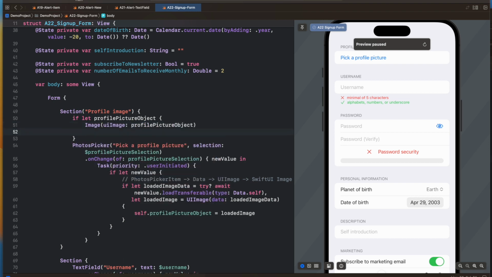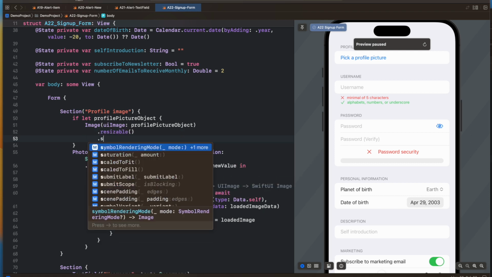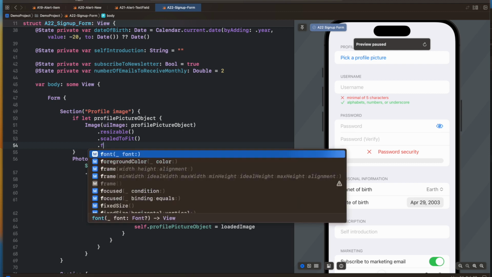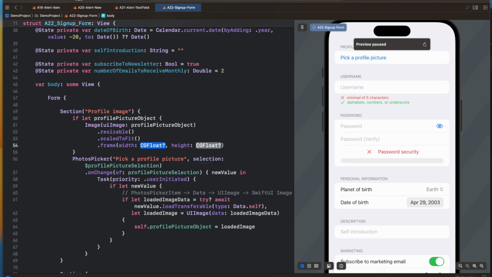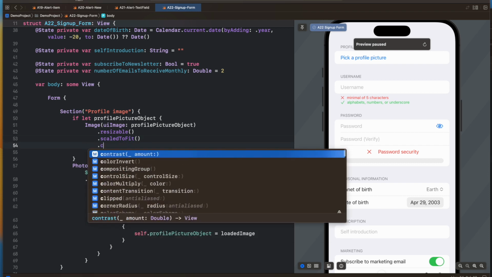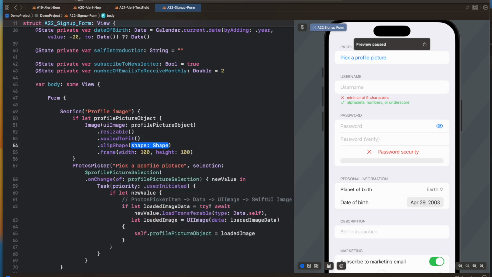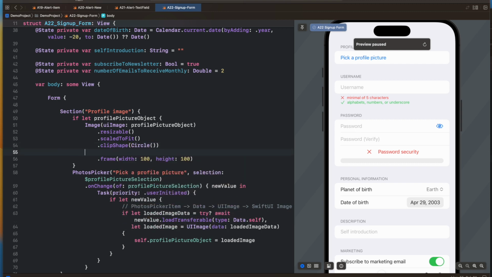Now we need to resize this so it fits the screen. So let's use resizable, scaledToFit, and limit a frame, for example, 100 by 100. Now I do want to make this circular, because circular is nice, or maybe a hexagon, I don't know. So let's make this circular. So here's a chance to use clipShape, and you define the shape. For example, this is a Circle.